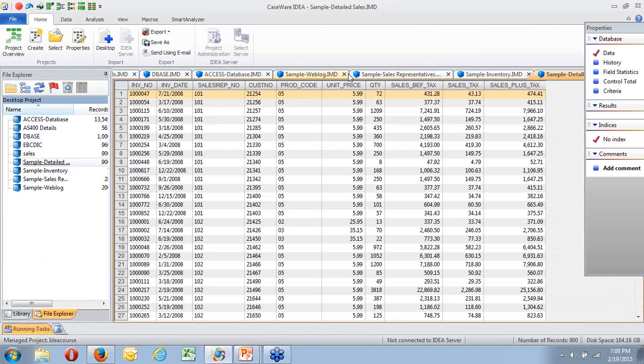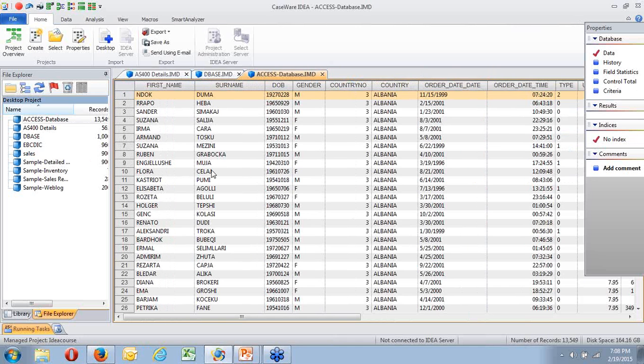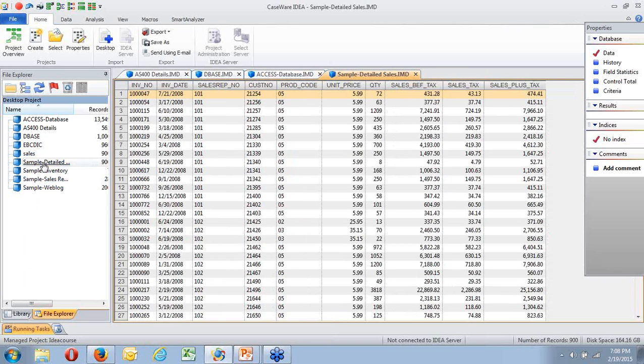Okay. Remember, deleting them from here is deleting them from the view. It's not deleting the files, and it's not deleting the definition of the files you've created. To get it back on the screen, I simply double click and it's back on the screen.